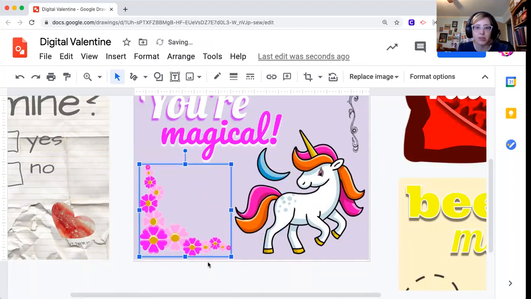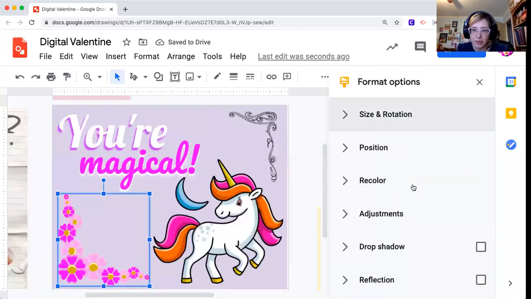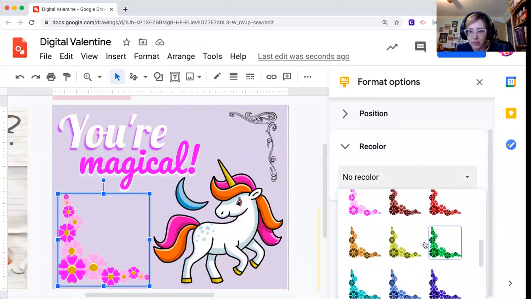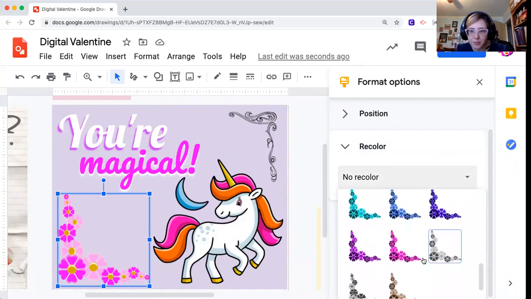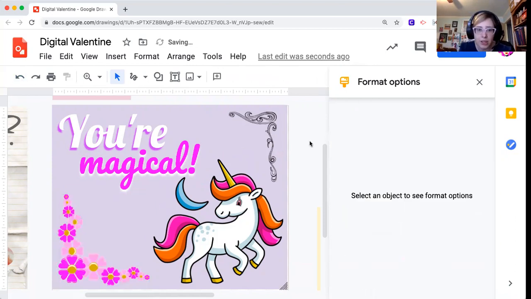That's super cute. So if I did want to recolor this now, I could go to format options, recolor. It actually has color, so I could totally change the color of it. Like if I wanted it to be more like pinky pink. But I actually dig how it is.